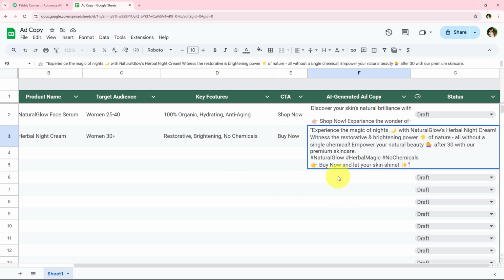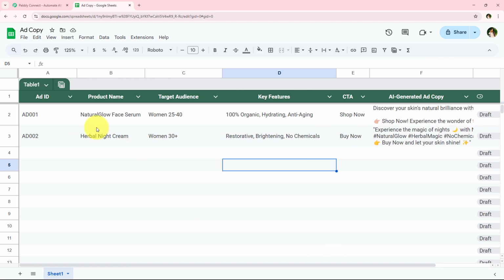Alright, so as you can see, this is the automation we are going to create in today's video, which will help you to generate ad copies in seconds and without any manual efforts.